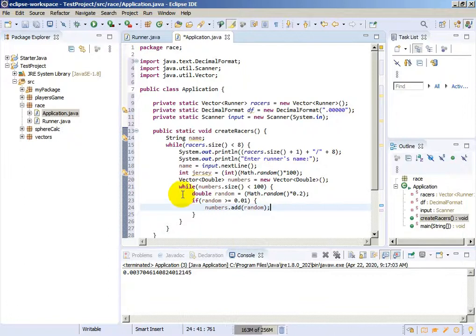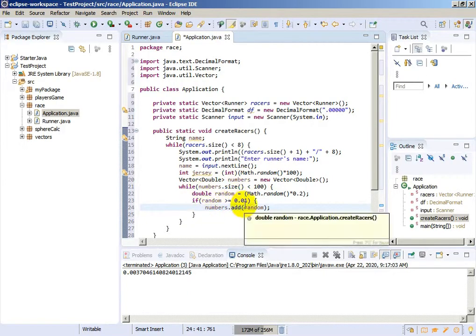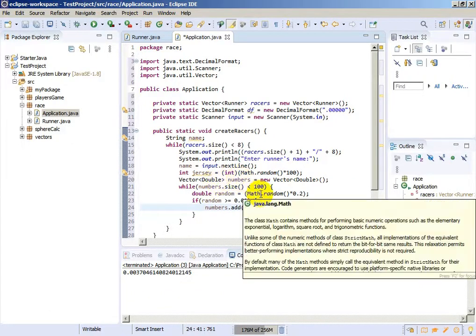But this while loop will run until we have 100 elements in this vector of numbers, it will add 100 numbers into that. That means the numbers size is currently 0, and we created this type of number, and that means this number will not be added into this vector, so the size still will be 0, and it will run again. And if the number now is good, it will be added to the vector of numbers, and it will continue until we have 100 numbers in this vector of numbers, and this is good.